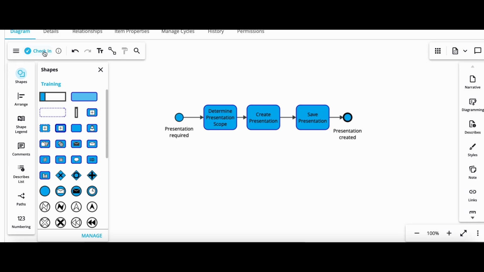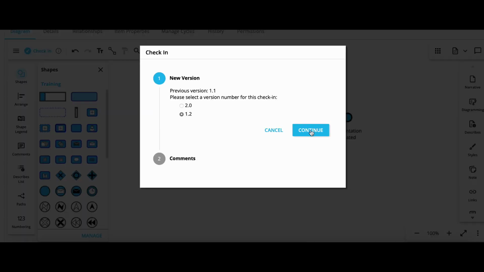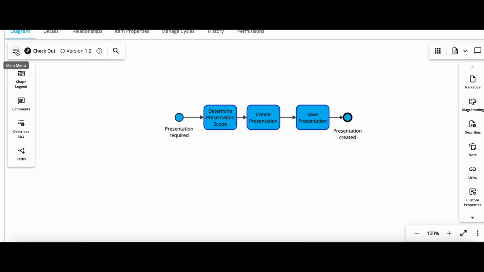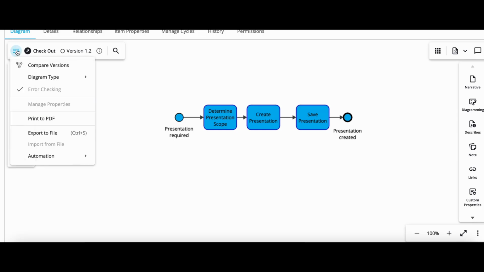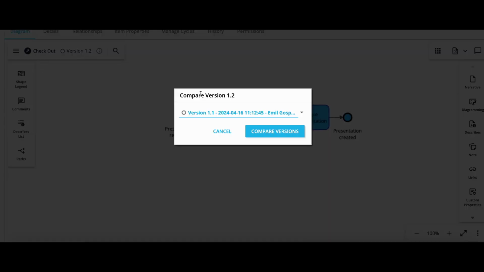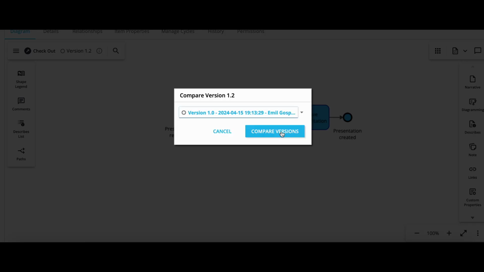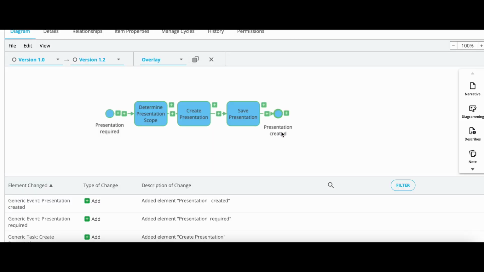You can also compare different revisions if you need to understand the changes made by another modeler. To do this, we use the check-in feature and provide an optional comment. After a second checked-in process or a second revision, you can compare the two versions by going to the main menu and Compare Versions. Then simply select the revision you want to compare your current process.